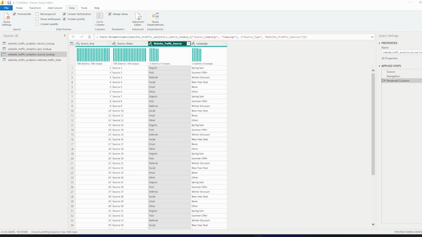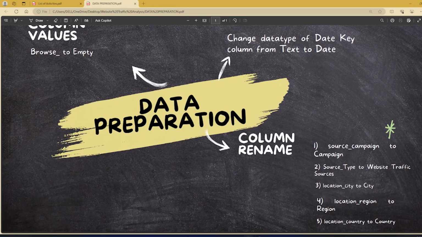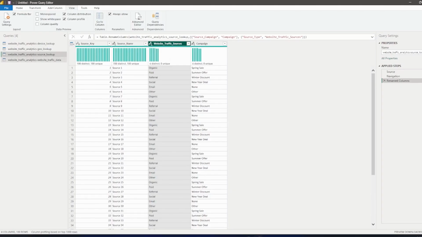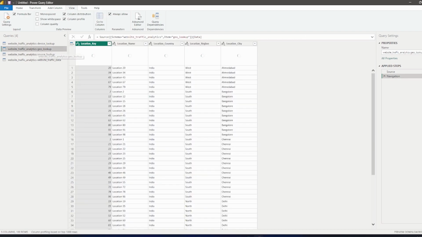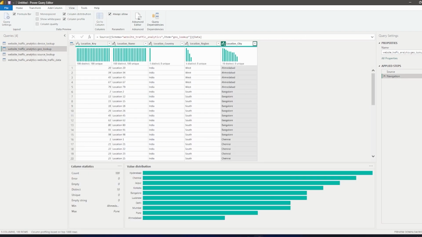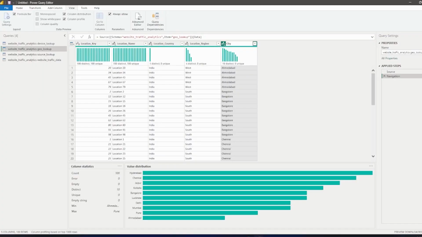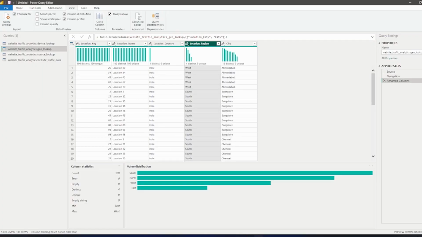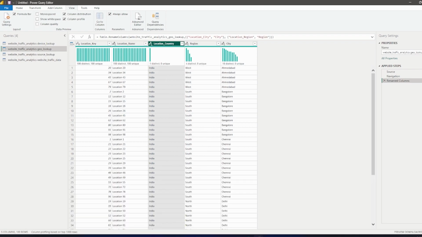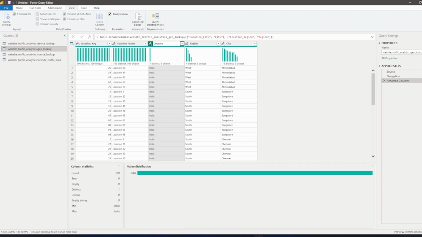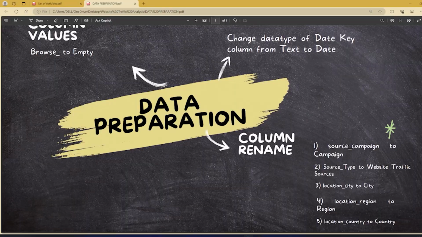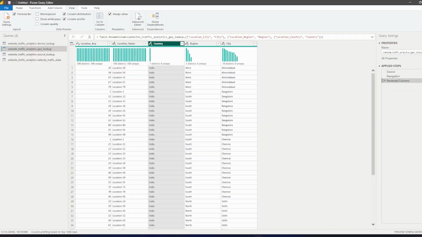Okay, website traffic sources, and then we need to perform the column name change from location city to city. This type of data is present in the geo lookup table. So location city to city, we just need to remove the location underscore here, location region to region. We need to remove this location underscore here as well, and from the country. Okay, I think we are good to go. Yes, we have performed all the column renaming exercise.